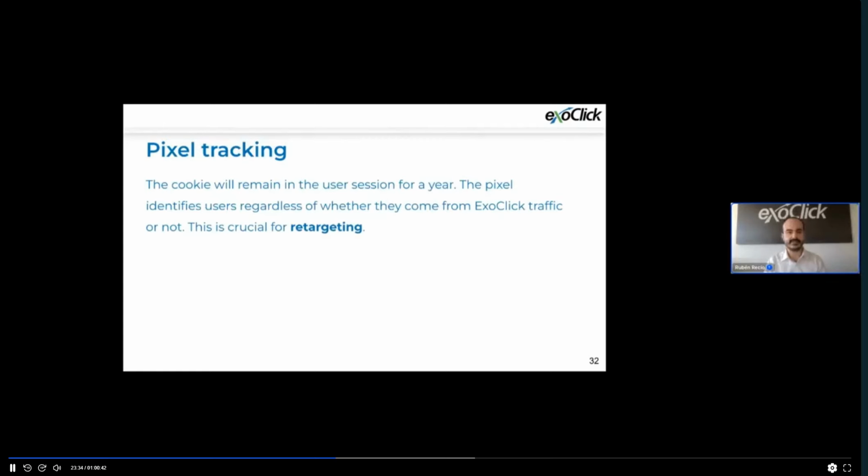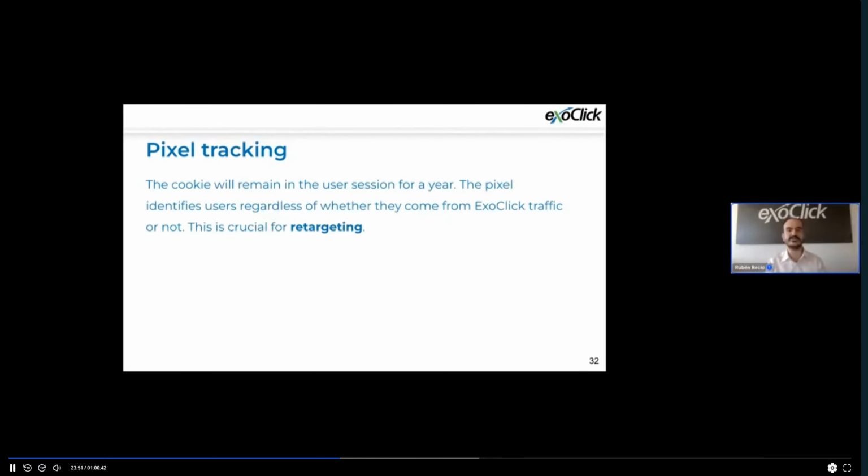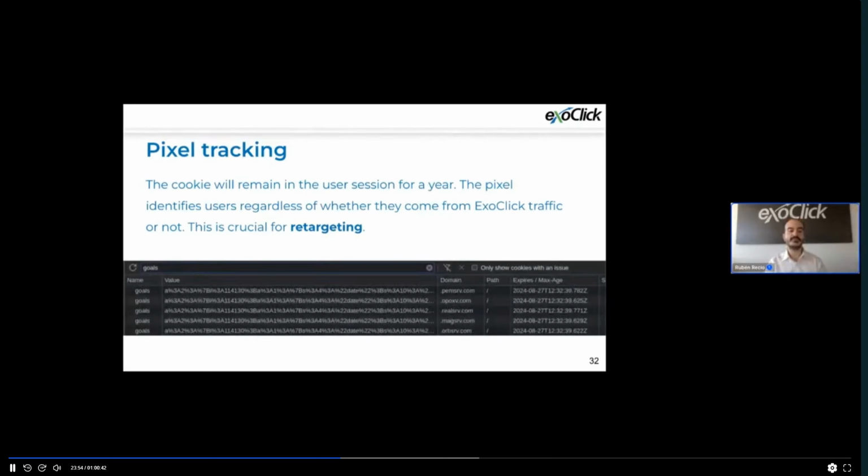Here's an important thing. The pixel identifies users regardless of whether they come from Exoclick traffic or not. And that is because the cookie that we generate, it's not associated to our advertisement. As long as the pixel tracking script is there, that generates the cookie that we use for tracking, which is the goals cookie. Okay, we'll talk about this in very detail later during the presentation. But just for you to know, it is important for you to understand that the cookie generated by pixel tracking is called the goals cookie. It has a lifespan of a year or lesser if the user decides to refresh cookies, and that it's used for retargeting.